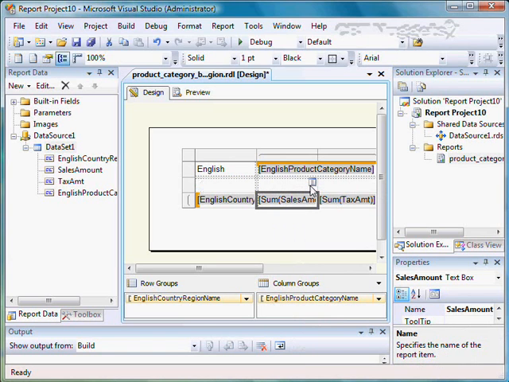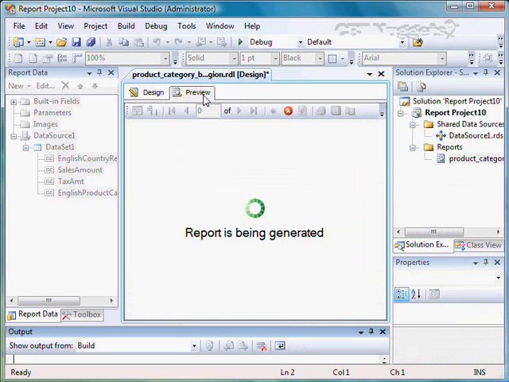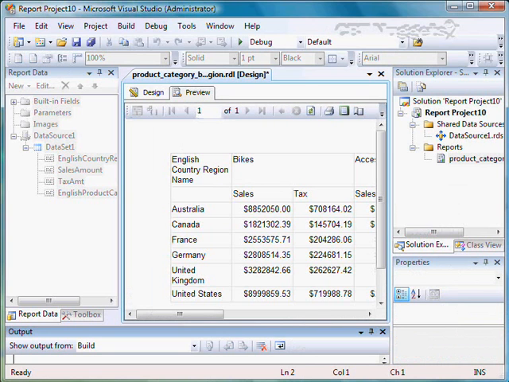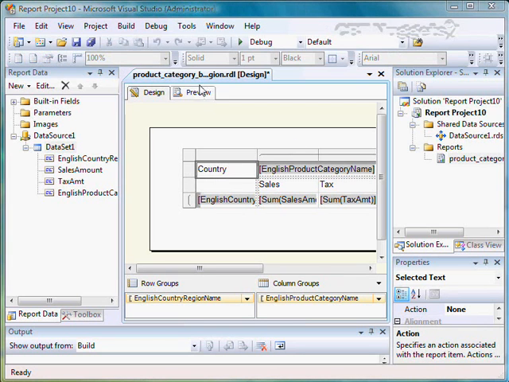And so this is where we can just double click in here and say sales, and here we can double click and say tax. Now when we preview this, it looks a little bit nicer. I'm going to rename this right up here to just say country. Let's go in here and just call this country. And let's look at this one last time.